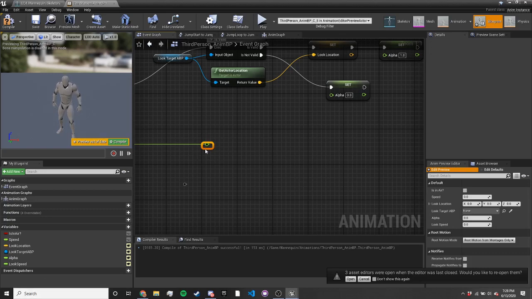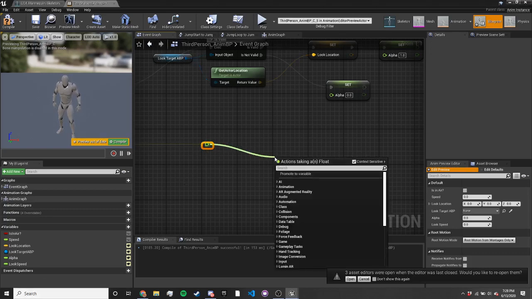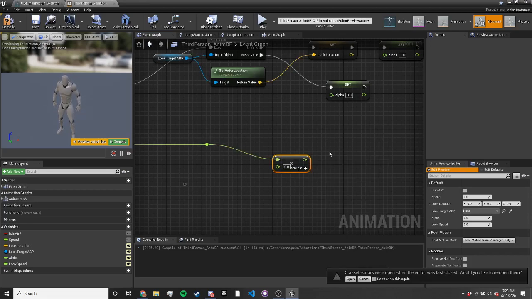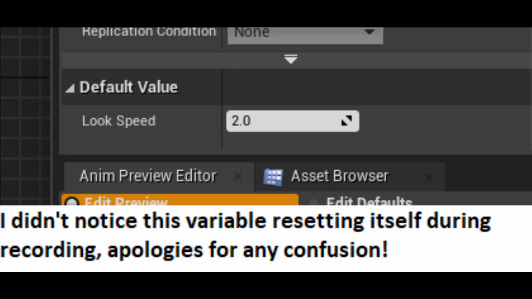From this reroute node, we'll need a float times float node, and we'll plug in the frame delta and the lookSpeed. For the default value, I found that 2.0 looks very natural. However, if this variable is made public, you can actually change the character's look speed. For example, if the variable is raised, the character will look around more frantically as if they're anxious.